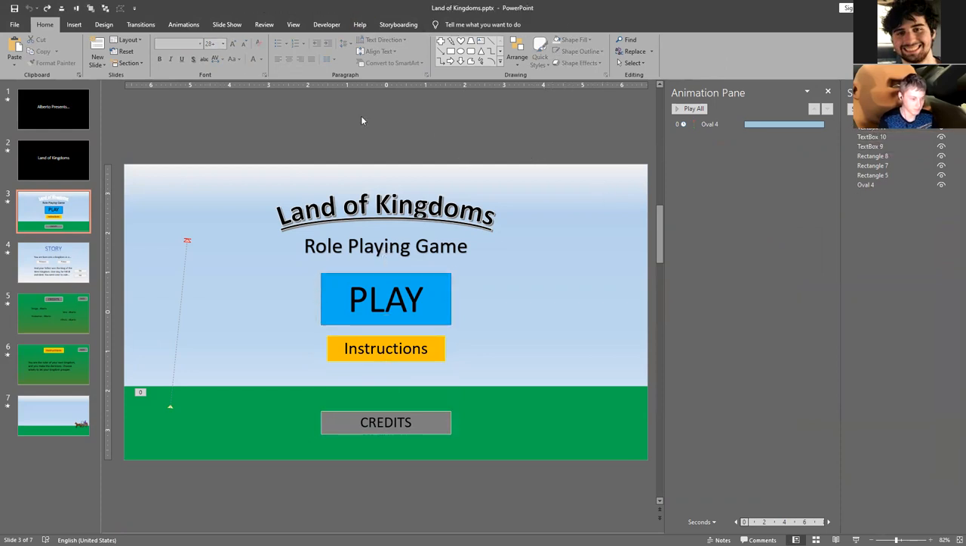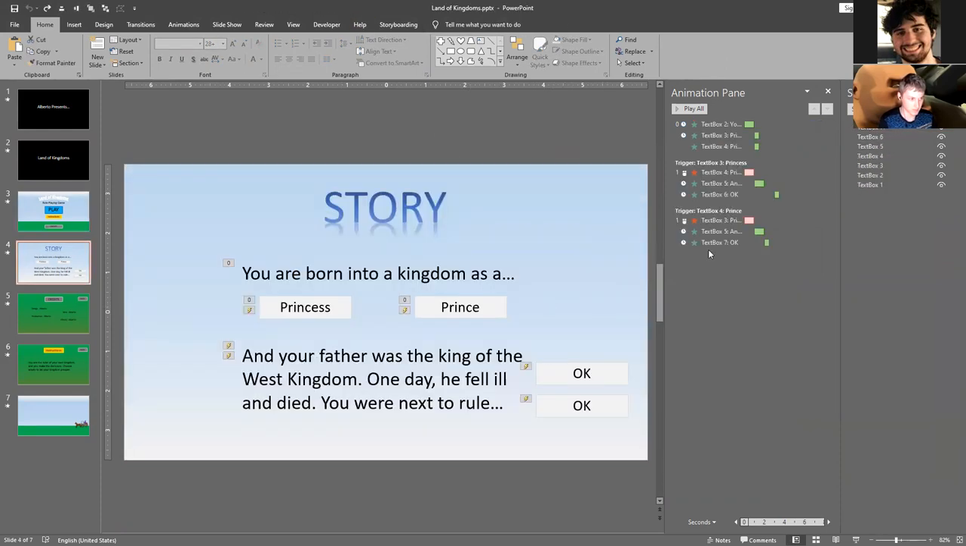Once you start messing around with triggers and animations, it'll be very useful if you rename your things here to something more useful other than text box three. So I can play, see how it changed the name of the text box in here to princess. I'll show another example in a bit, but this is very useful. Rename objects in your slides so that you don't drive yourself insane.